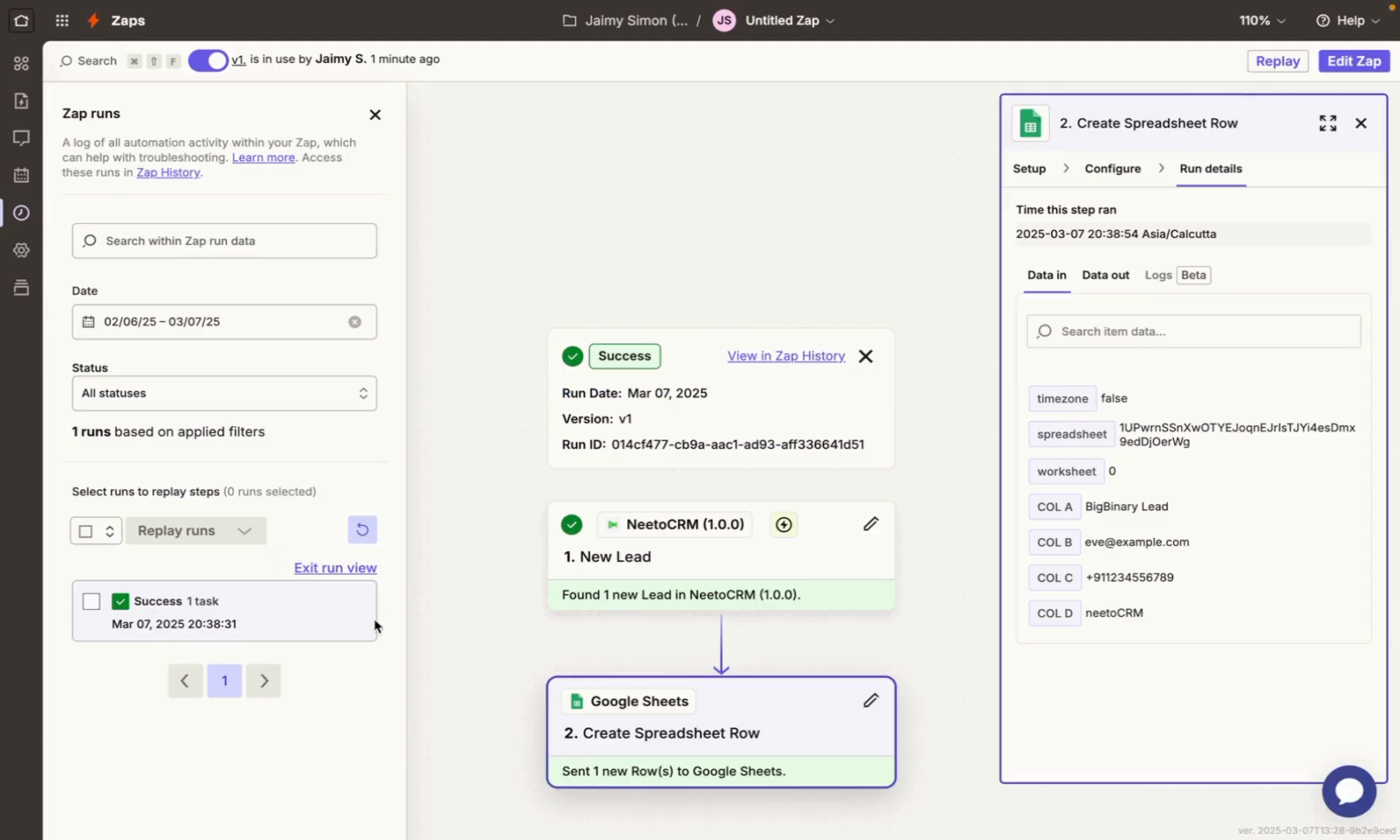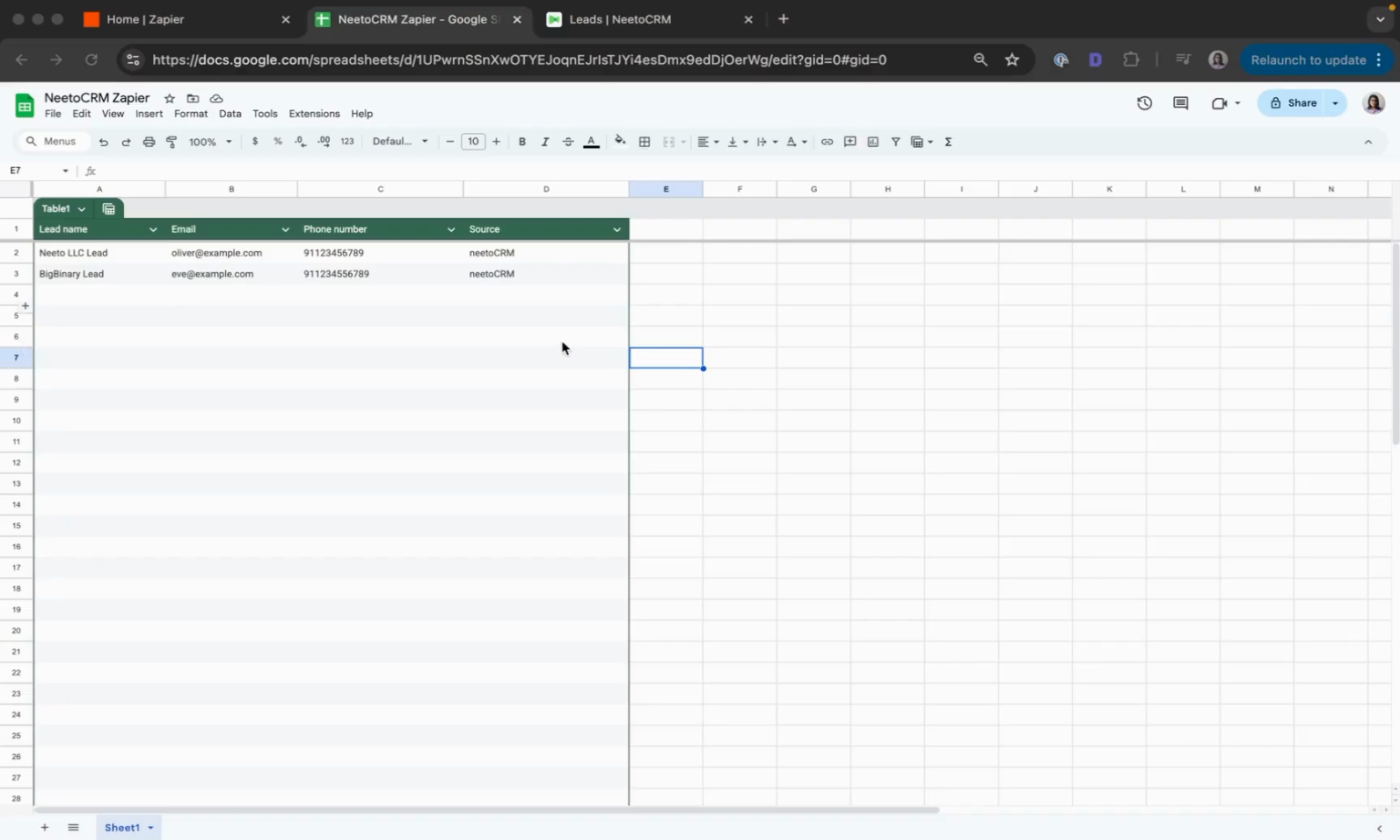As you can see, there's a new successful run. Let's head over to our spreadsheet. And yes, the new lead that we have created has been automated, and we have a new spreadsheet row corresponding to that.